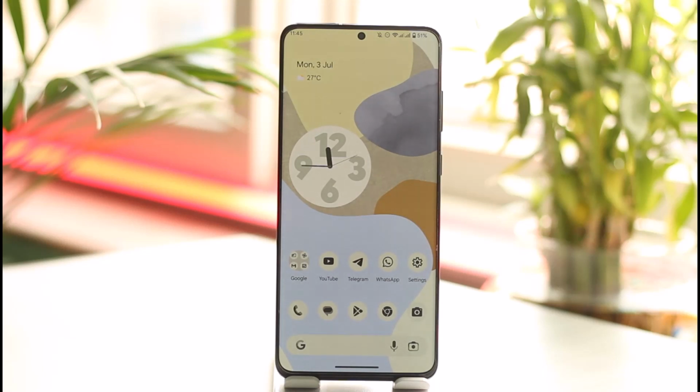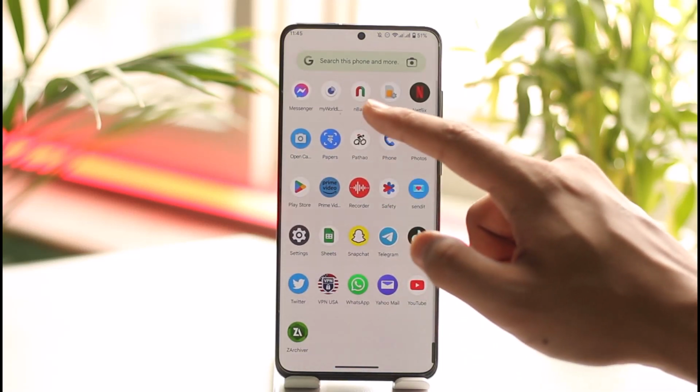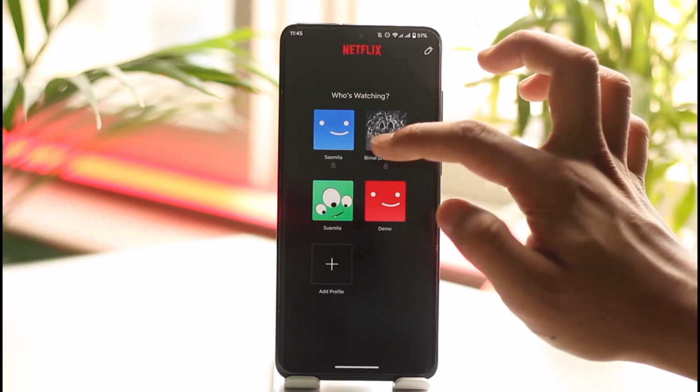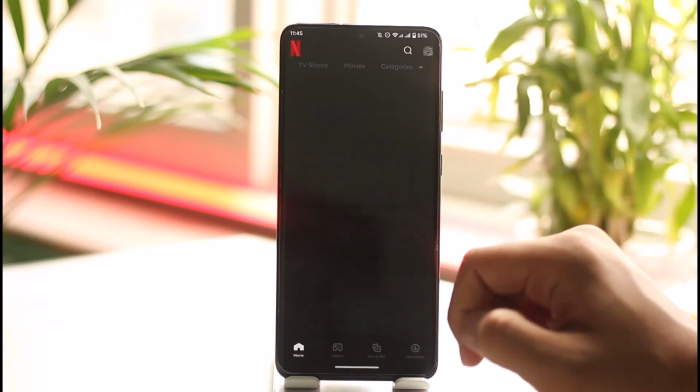If you have Netflix application and you're logged into the account and you want to download the movies, it is very simple. All you have to do is simply go ahead and first of all open up Netflix, then make sure that you're signed into the account, then tap the profile icon and then just make sure to sign in with the PIN as well.